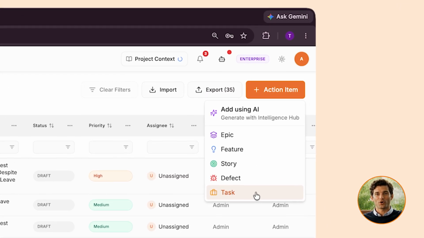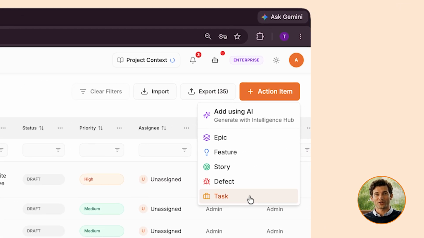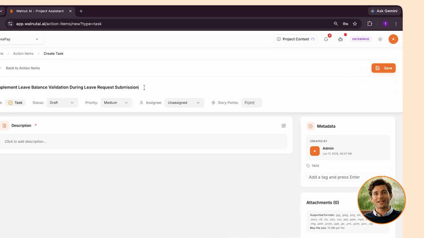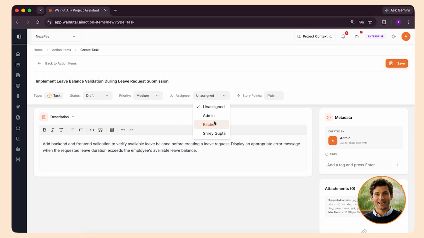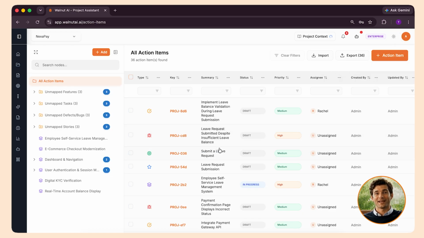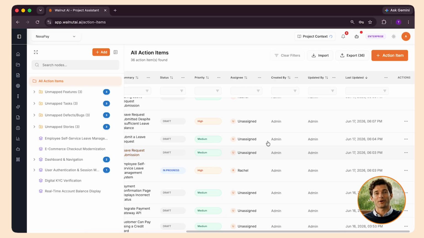A task is for work that doesn't fit into a story or defect. Technical setup, infrastructure changes, internal process items, anything your team needs to track that isn't a user requirement or a bug. Select Task, give it a clear title, describe what needs to be done, assign it, and save. Simple as that.